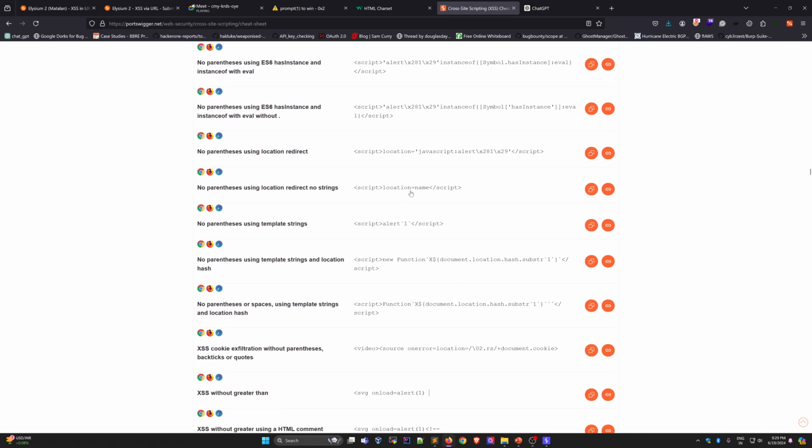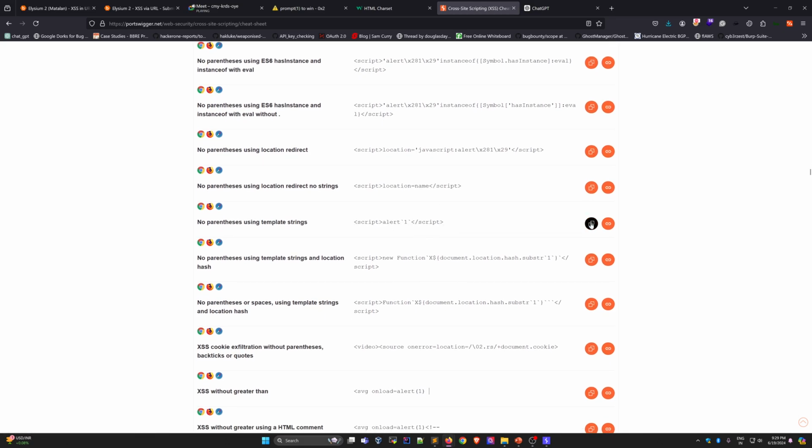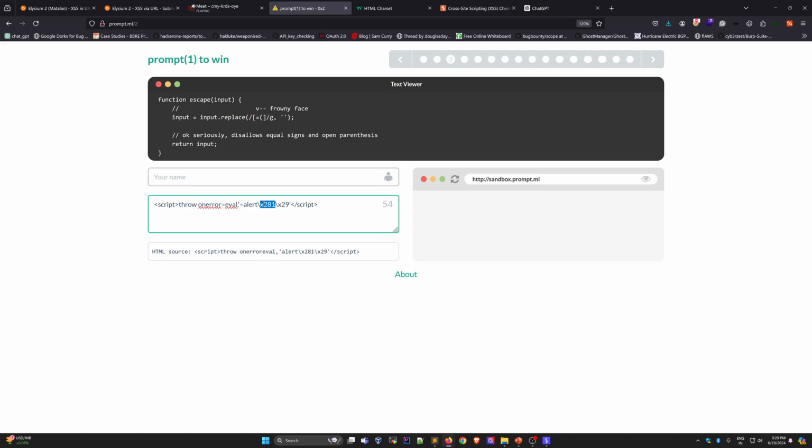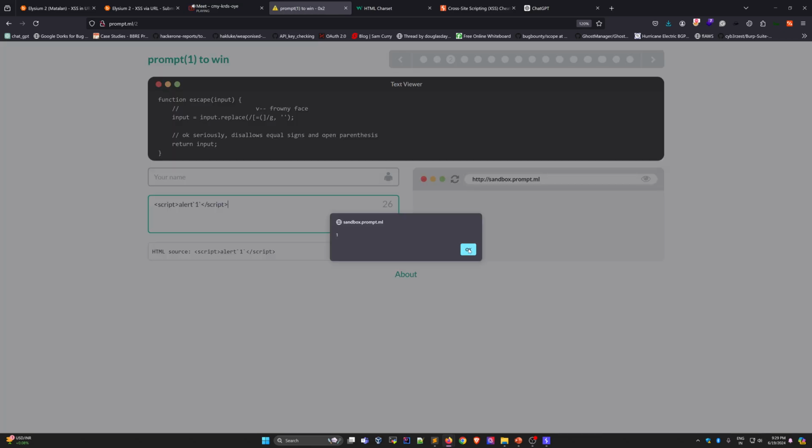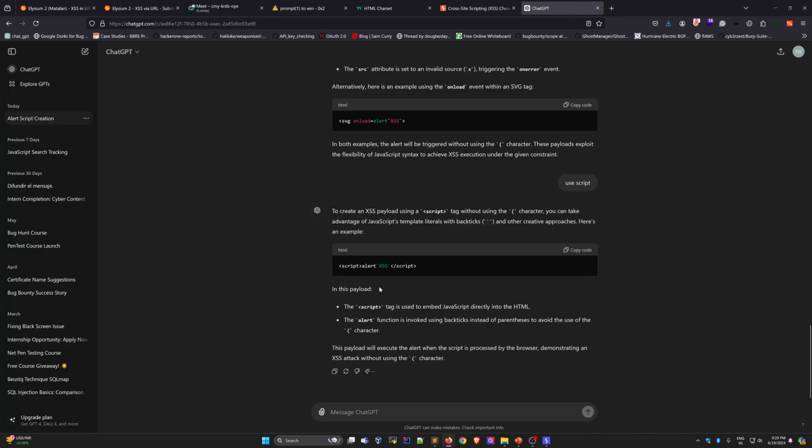See, in this, see. So this is the payload. Let's try this. This worked because we use this. See, ChatGPT also created the same payload here. This. Okay.